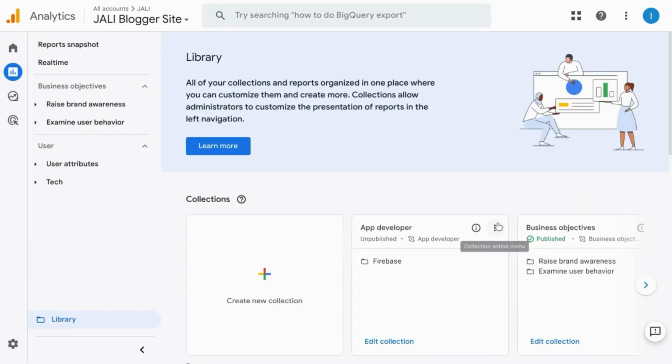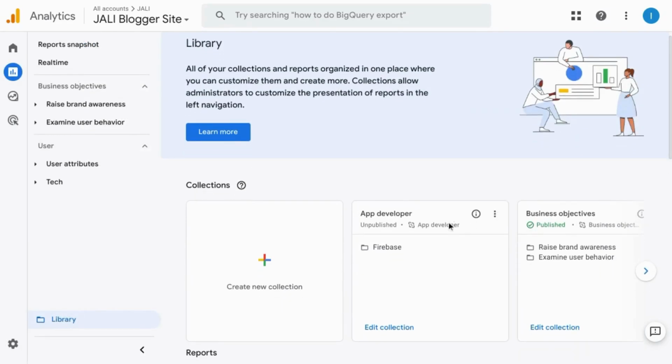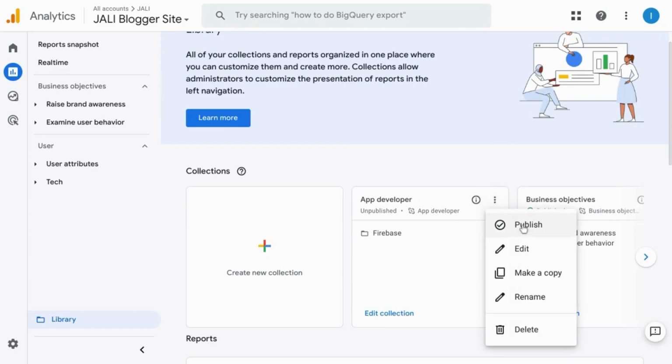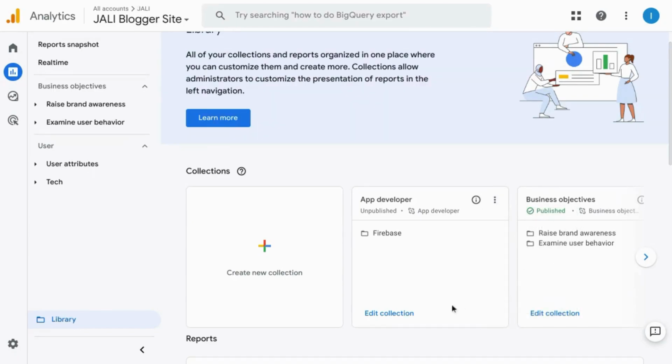Save your report. You can go back to the main library page and see your collection in the collection section, and you can either publish or unpublish any collections that you wish.